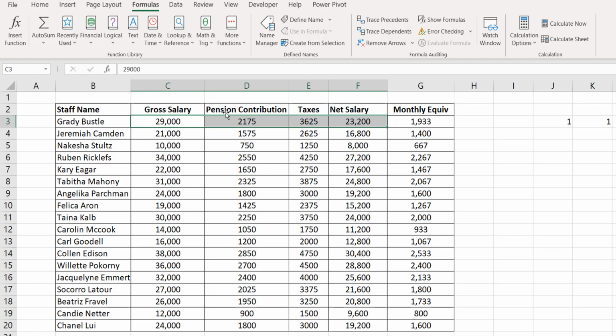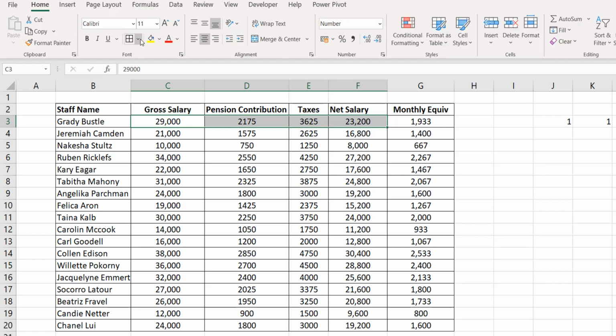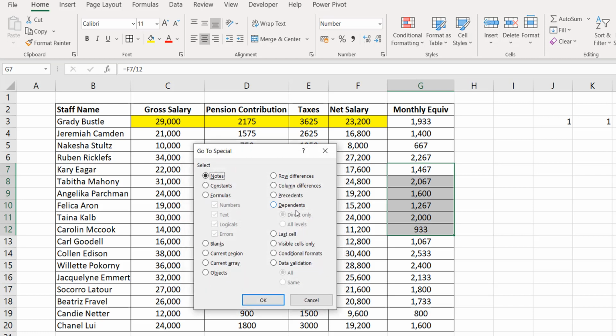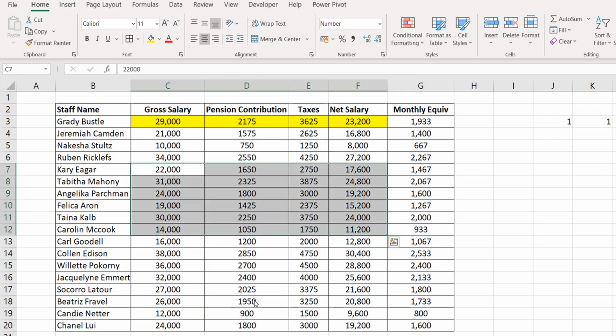If you wanted to give it a special formatting just so that you know them when you see them, you could just do that. So that's the same thing. All these have the same formula. So if I select all these and do Control G and then Special and just say precedents and do maybe all levels, it will show you all the cells that precede those cells that I selected.